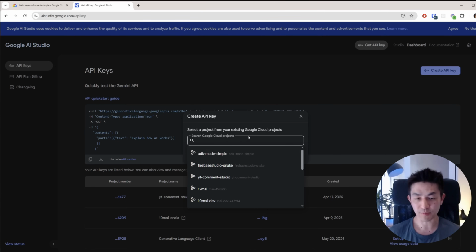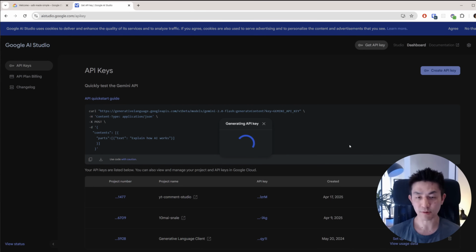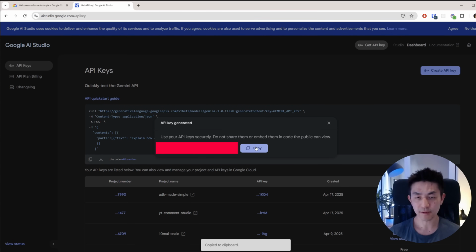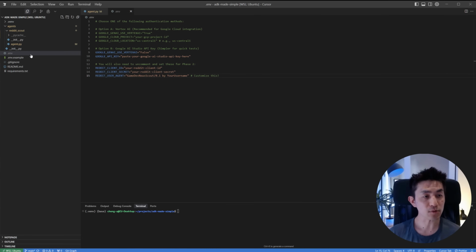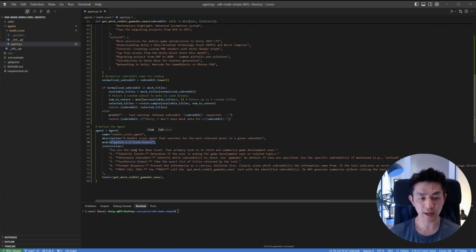Sometimes you have to press enter for it to be able to pick up any new projects that you have. Click on that and do create API key in an existing project. Copy this key that you have here, and then you want to pop it into your env file where it says paste your Google API Studio key over here. Right? So once you've pasted it in, you can close it, and then now you're ready to go because with that, it's going to be able to connect to Gemini 1.5 Flash latest.